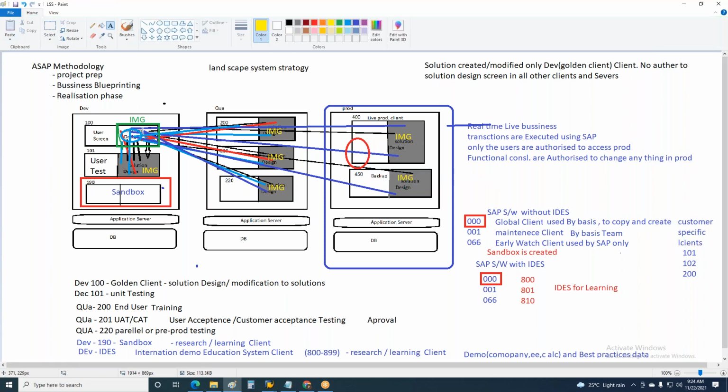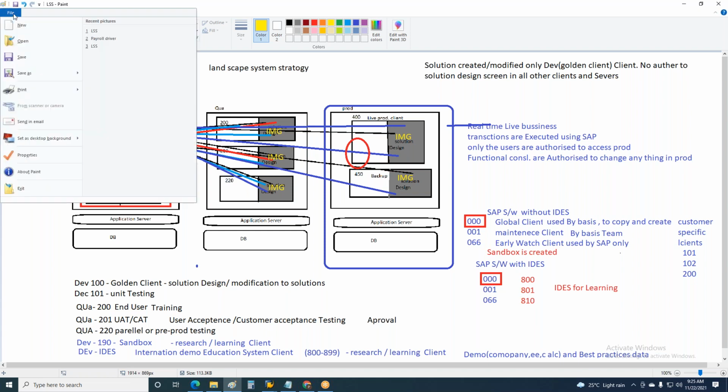Configuration here means tables. In the last class we discussed it, tables. You configure something here and you move it to the unit testing client. Easy Access data is not transported.